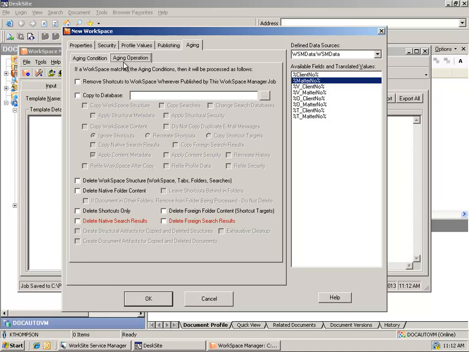For our aging operation here, we're mostly concerned with deleting the workspace today. So we're going to turn on delete the workspace and delete the content, because in this case I don't want the documents to remain behind. If this is checked, the documents will fall into flat space. If you do not have flat space filing enabled, we will be unable to delete the structure.